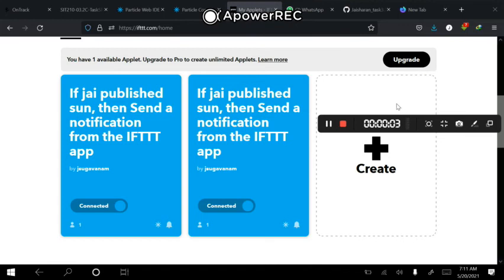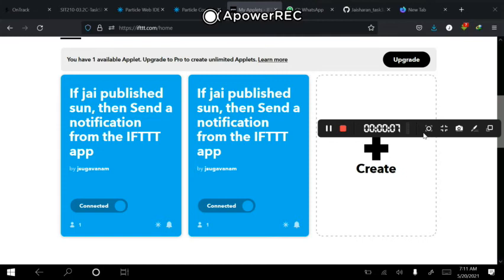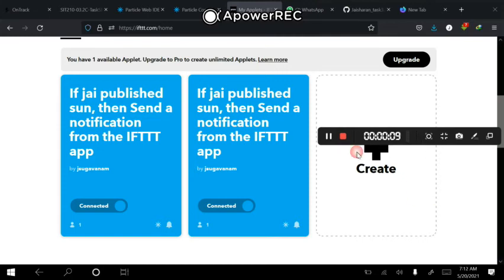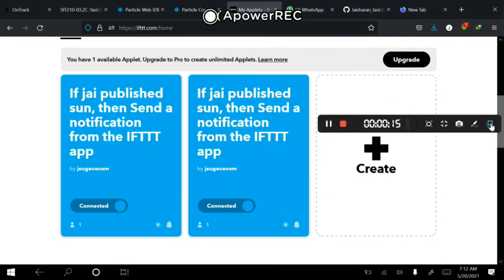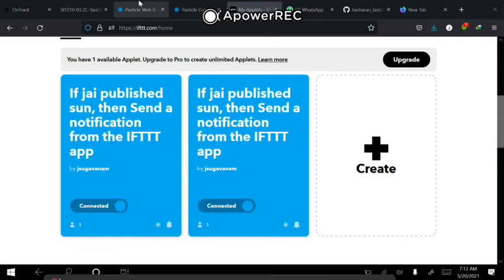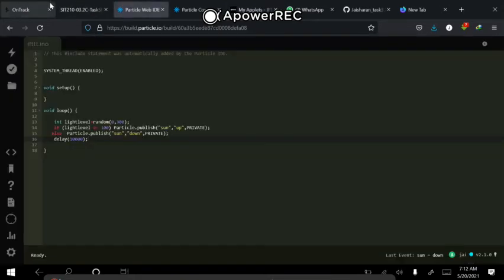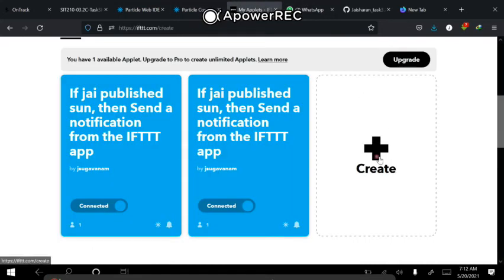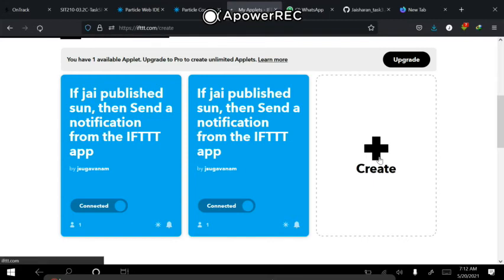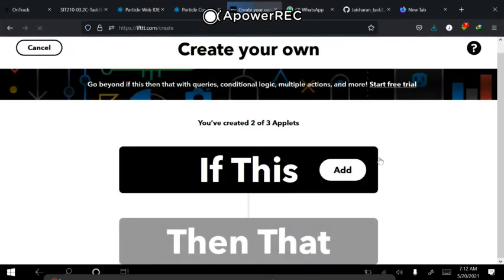So we're going to create an IFTTT applet. Basically, I have one event called sun and two values, up and down, which you can see in the console. Sun down, sun up. We have just two values. So when we create the applet, we have two parts: if this, then that. First, I create the if part.